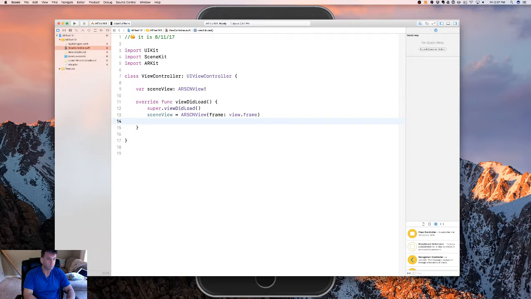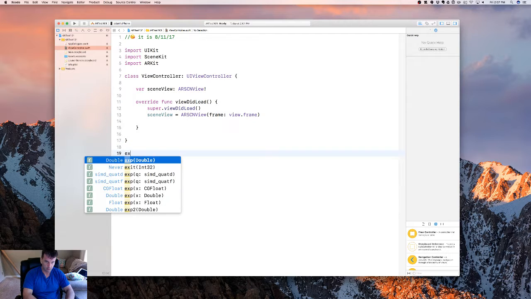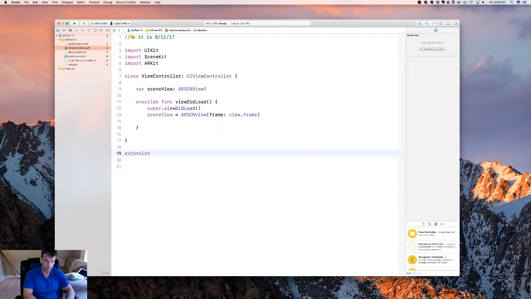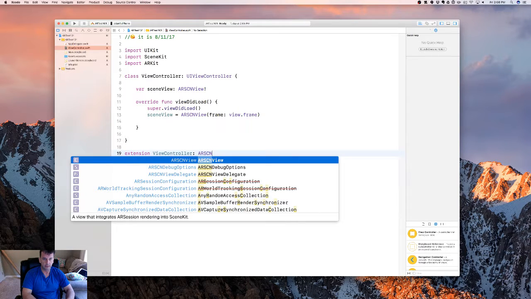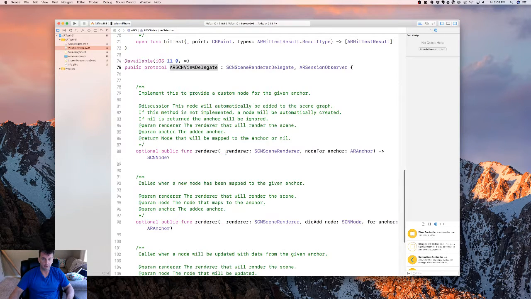Okay. And now, one of the things we're going to do here is we're going to set this ARSCNView has a delegate which gets a lot of callbacks, which is really important. So we're going to make an extension on ViewController, and it's going to support the ARSCNViewDelegate. Let's go ahead and take a look at what's in this delegate.